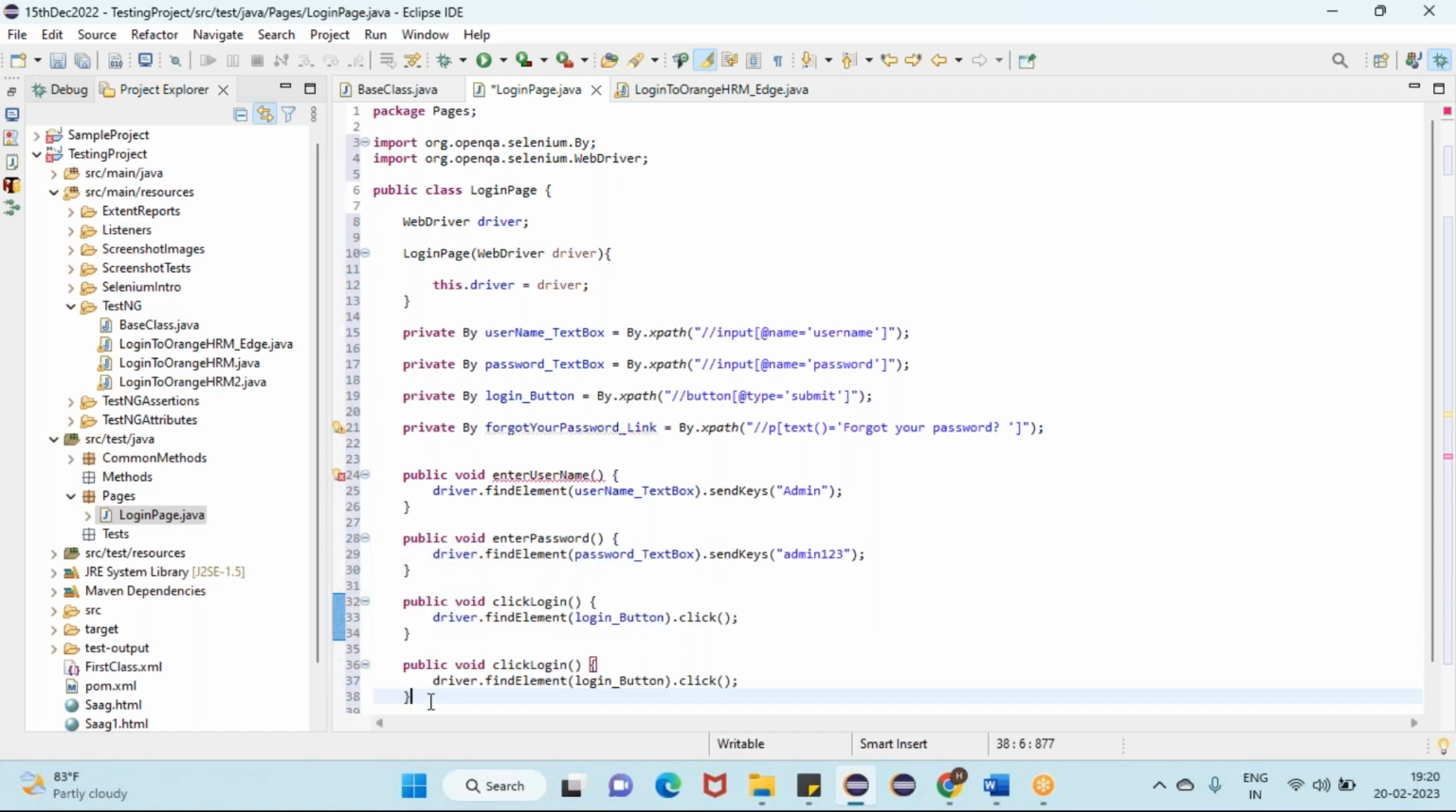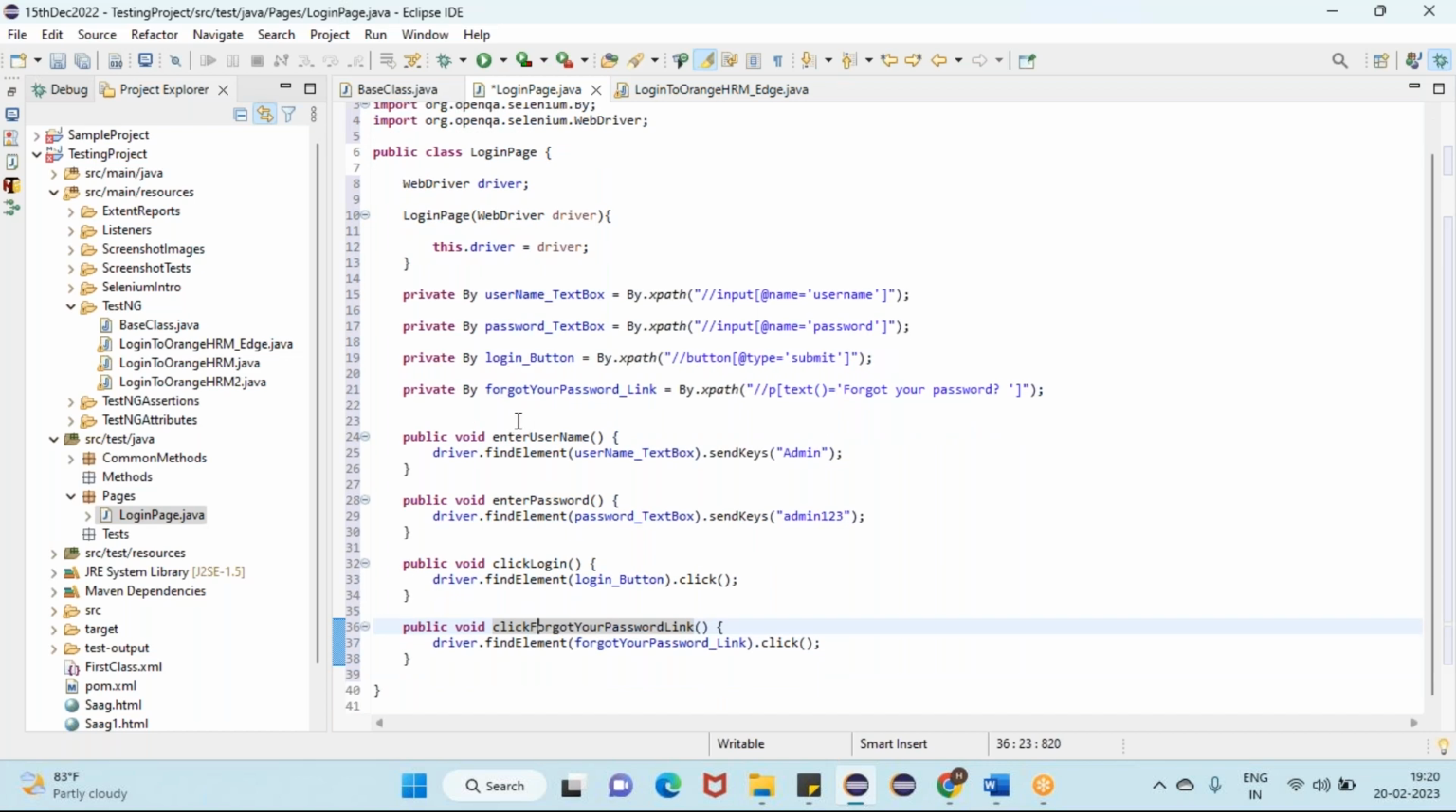The final one is forgot password, right? So copy, paste it here, same here. So the forgot your password link, guys. Here we have created a web element separately and we are calling the methods.